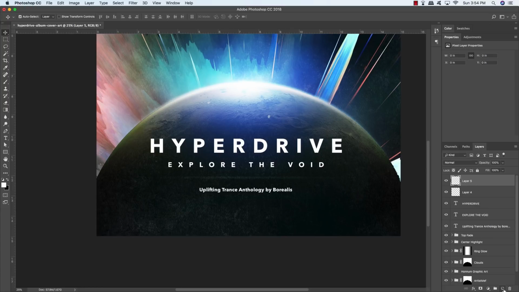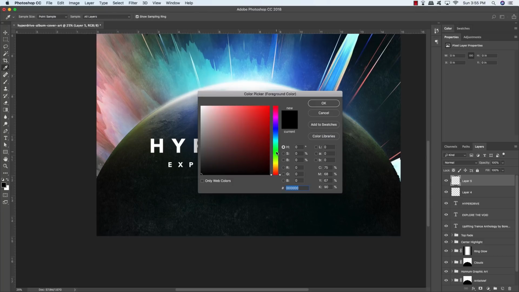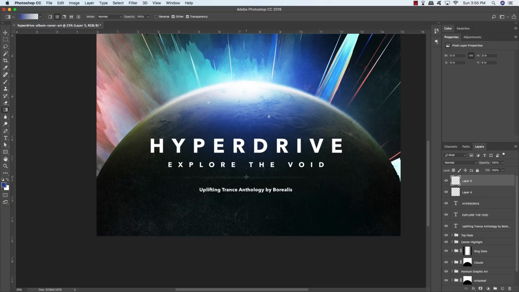Let's go ahead and create another new layer. Press G on the keyboard. And now let's go ahead and toggle our foreground and background color. So press X on the keyboard so that you have solid black. Click on that color. And now what we're going to do is create a different color for our gradient. So I'm going to type in the hex value 294694 to get another nice blue. And then go ahead and click OK. Click and drag outwards to create your blue gradient.